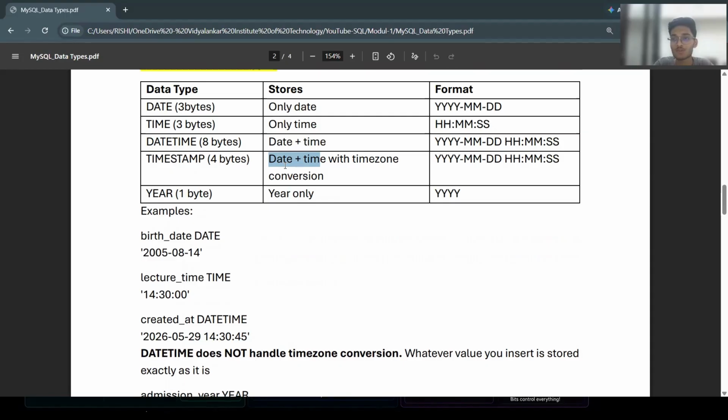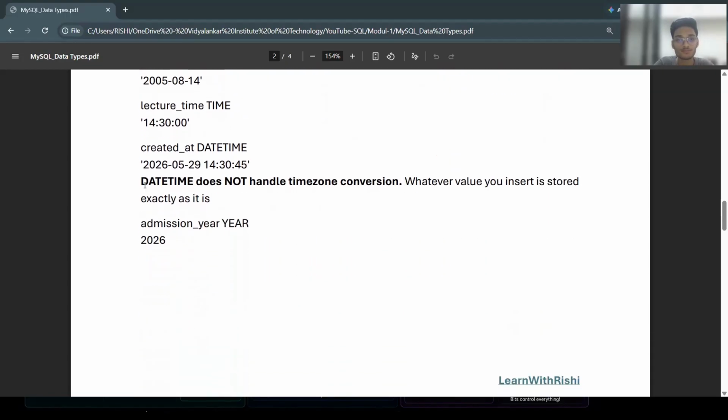What do you mean by this time zone conversion? I will tell you further. Here also, datetime does not handle the time zone conversion. Whatever value is inserted is stored exactly as it is. So if I insert this particular date, it will be stored as it is. But when you are using timestamp, it will follow the time zone conversion. And I will demonstrate the time zone conversion.